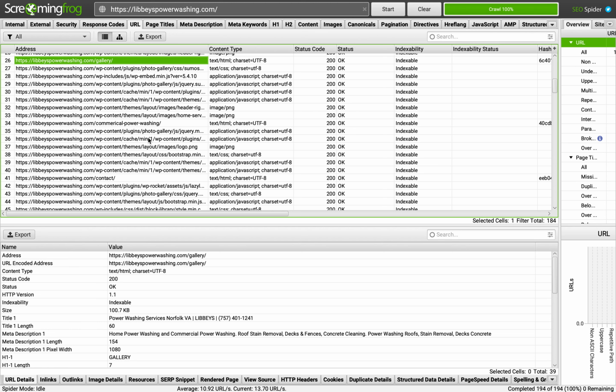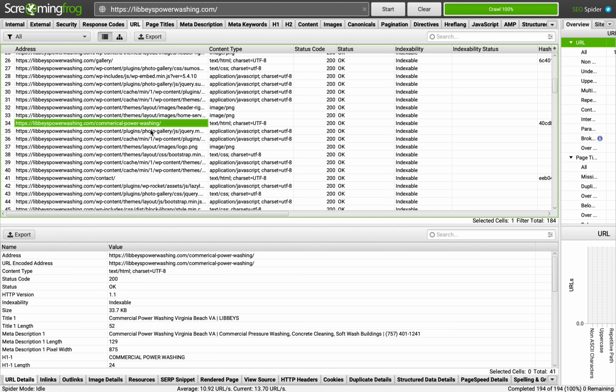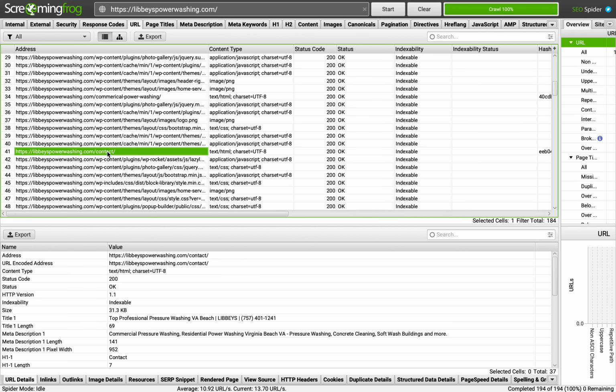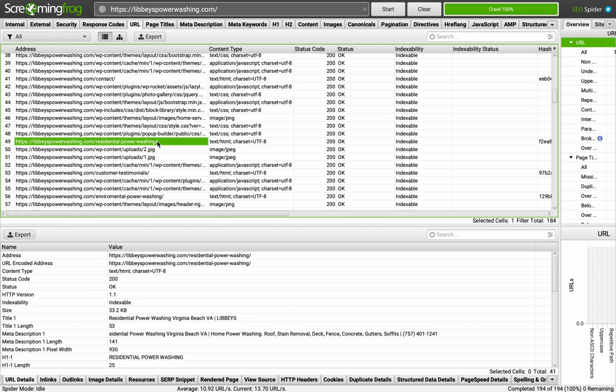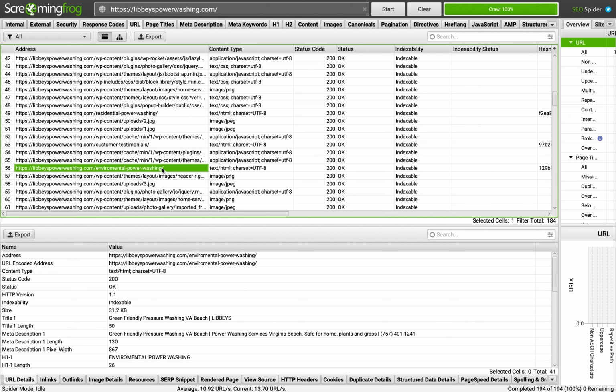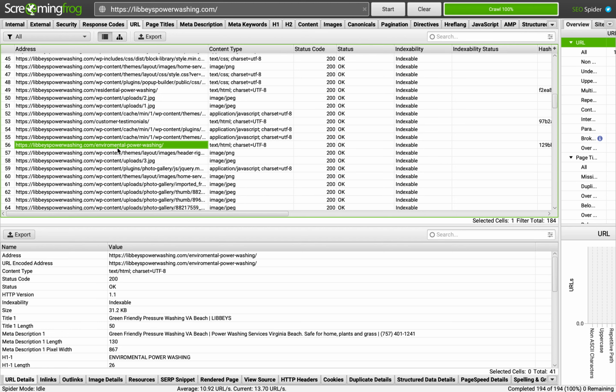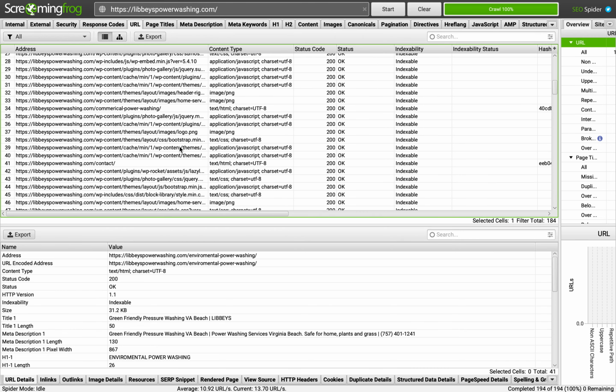Notice gallery right here. Commercial power washing. It doesn't say commercial power washing dash Virginia Beach dash with all the neighboring cities. It just says commercial power washing. All right. Contact. Residential power washing. Customer testimonials. Environmental power washing. You see, these are keywords. Remember the keywords list that we did in step 1 right here. 1, 2, 3, right? That's a keyword search phrase, environmental power washing. All right. So that's what you want to do. Make sure that all of your URLs are SEO friendly.